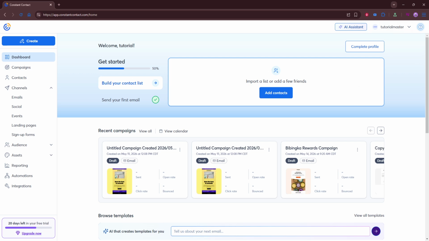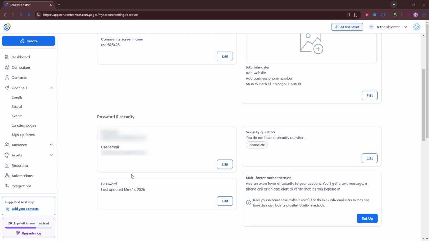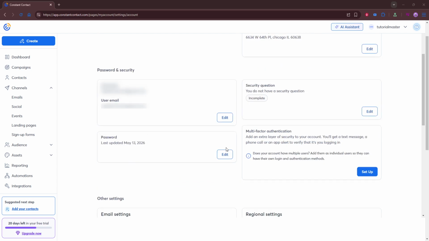From that drop down, open your account settings. The wording may vary slightly, but you'll see something like account settings or my settings. This is where you control your personal details and security preferences. Inside settings, locate the section labeled password or security. It may appear in a left-hand sidebar or as a tab within your settings page. Open that section to access the password fields.